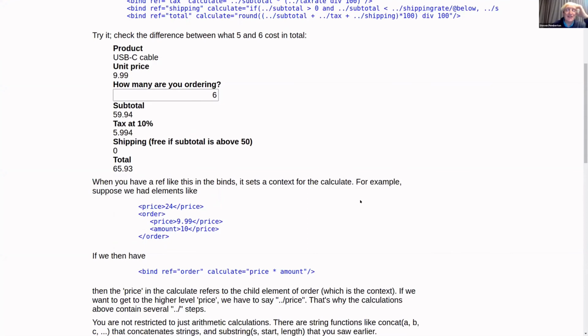Here's where I explain context again. When you've got a ref like this, up here, ref equals total, for instance, that sets the context for the bind. If I've got an instance like this, and I said bind ref equals order, then if I said calculate price times amount, that would be this price and this amount. And if I wanted to get to this price up here, then I'd have to say ...price. That's why all these calculations up here have got lots of dots in them, because the context is set to a particular element.